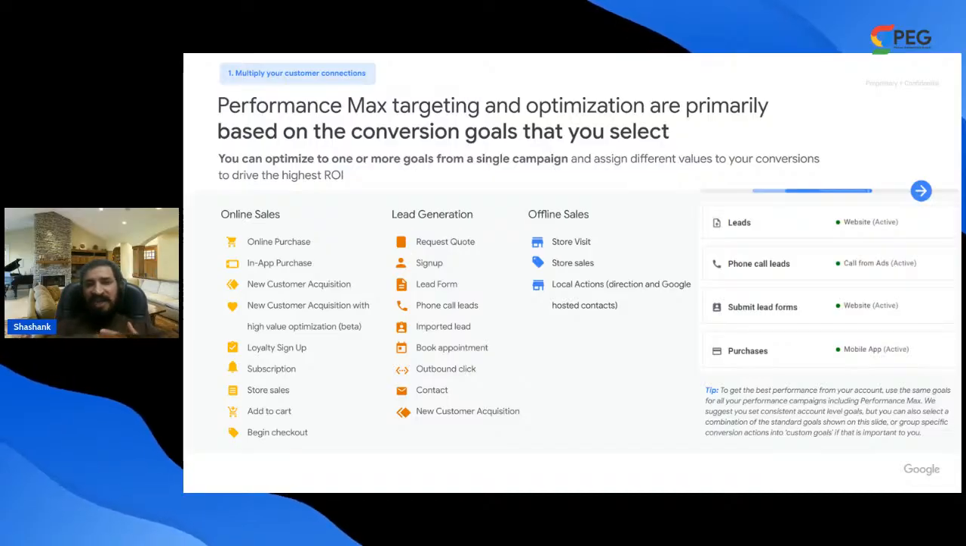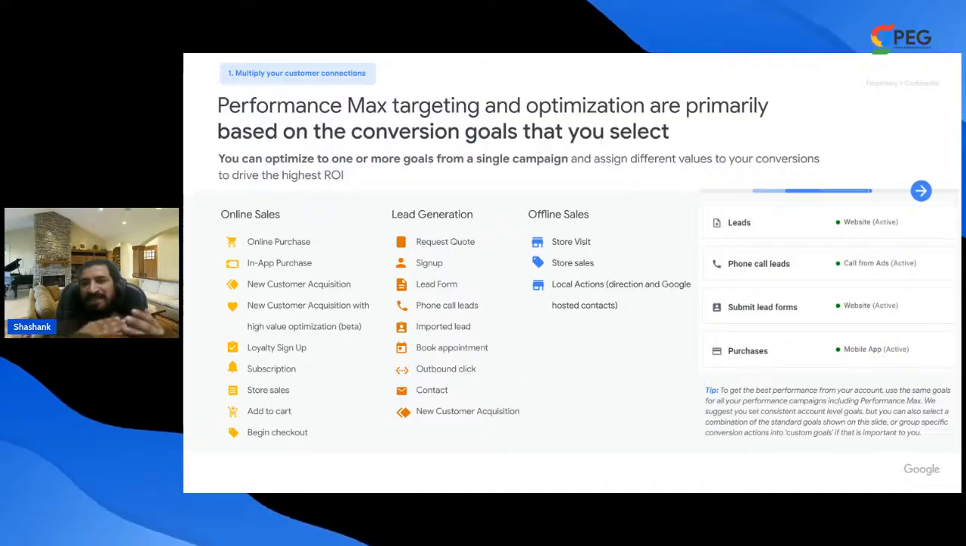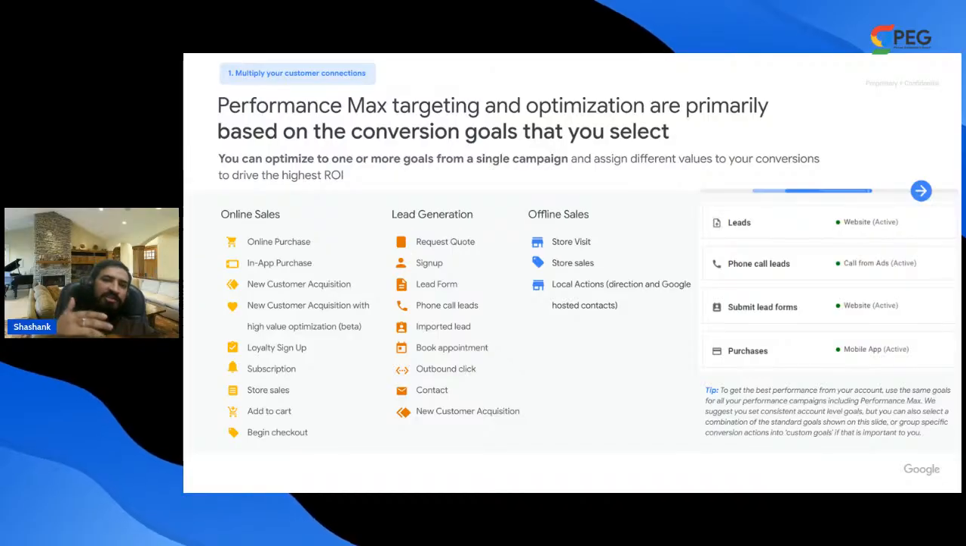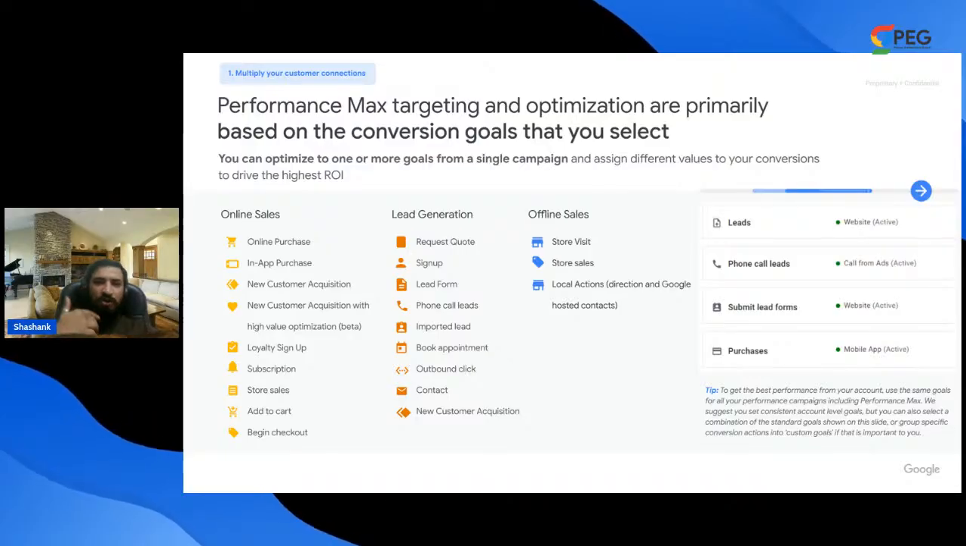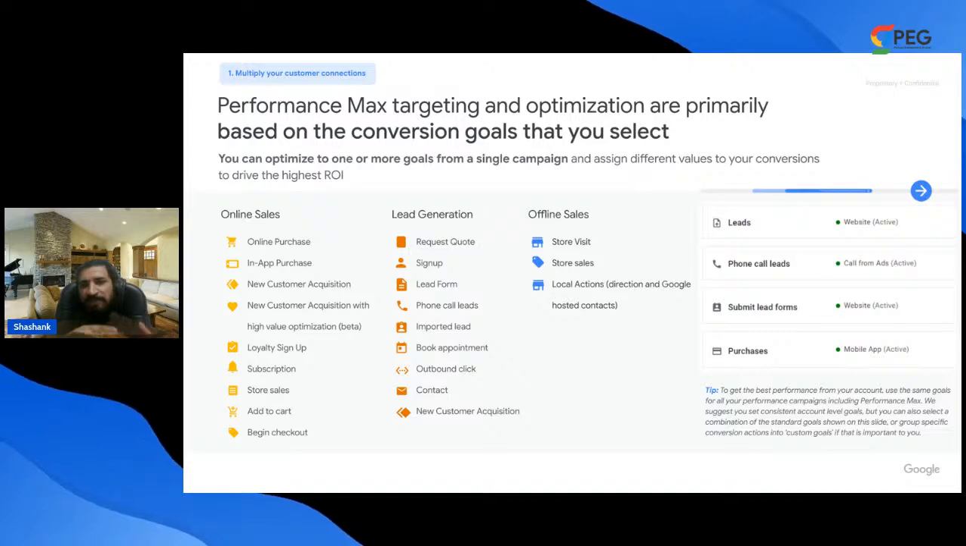If say I have a service industry, I'm providing some kind of service, so I should go with lead generation as my campaign goal, and that will help the audience understand that I'm not looking for immediate purchasers, rather I'm providing some sort of service, and I need people who should give me a call or sign up on my website or fill in the lead form. So it will try to optimize those kinds of actions for you.